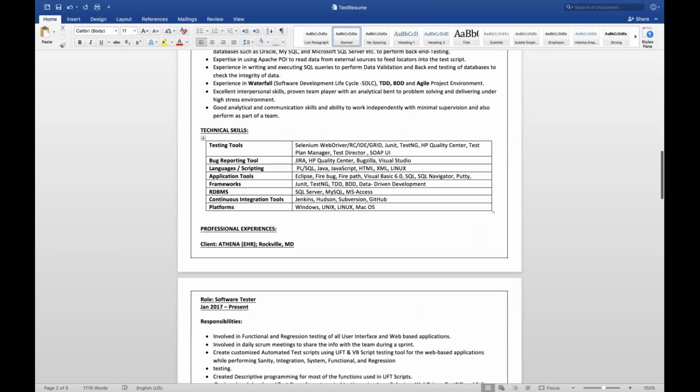After that, technical skills. It's a very good thing that whatever you have done in terms of tools and technologies, comma separated, you can segregate like this: testing tools, bug reporting tools, and the different languages and scripting languages you are using, like Java, JavaScript, and all those things. PLSQL is not a scripting language, I don't know why this guy has written like that. PLSQL is a database skill. But you can write like Java, Python, C Sharp, .NET, or Ruby. If you have learned something like that, you can show like that.